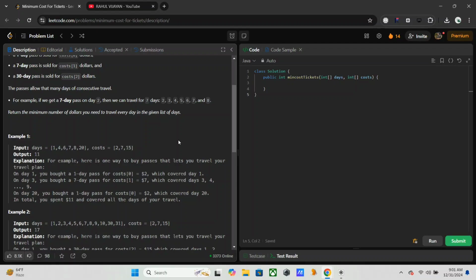Here we will use a recursion with memoization approach in order to solve this problem. Here is how. First, we will start at the first travel day. Then for each day, we will calculate the cost of buying a 1-day pass, then a 7-day pass, then a 30-day pass. Then we will skip all days covered by the pass that we buy. Then we will use memoization to store already computed results and avoid redundant calculations. By the end, we will have the minimum cost for all travel days.